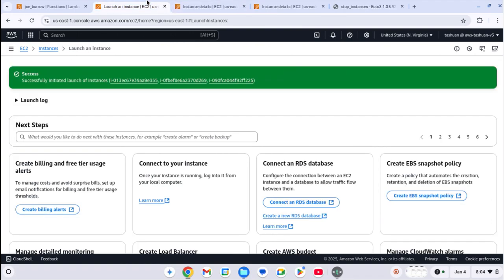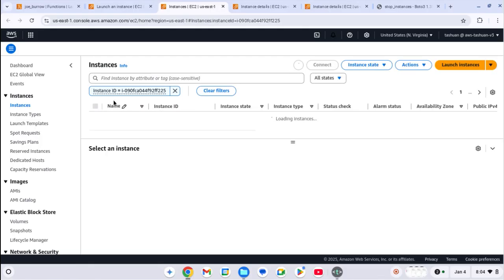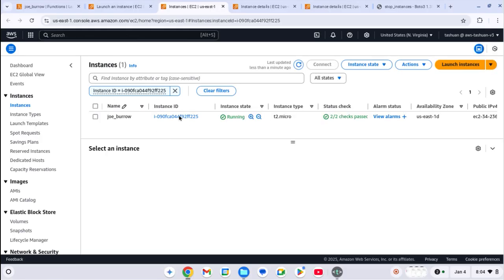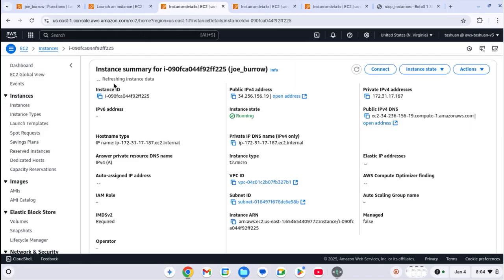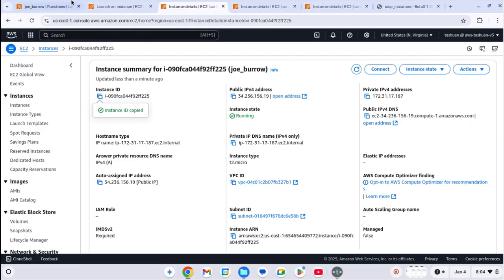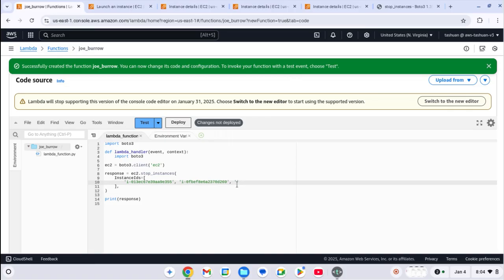And here it is right here. 090. So we will copy this instance ID number as well. And then guys, we'll be good for our Python code here. So paste that. And guys, we're good now. We got all our instance IDs for it to be stopped. So when we run this code here, this will stop our instance.